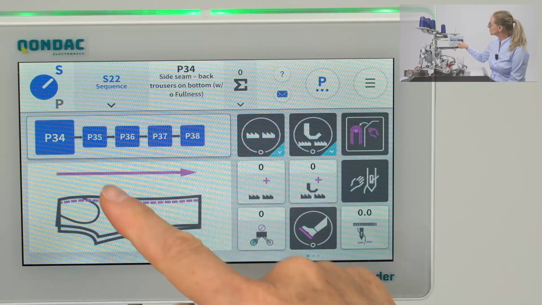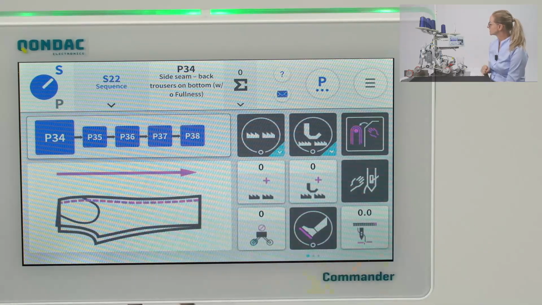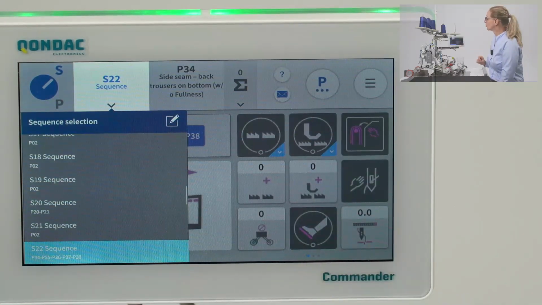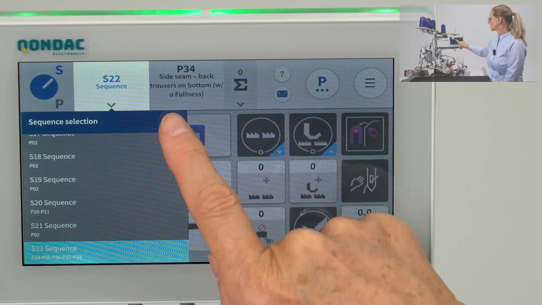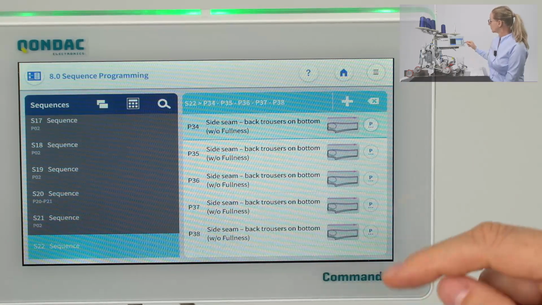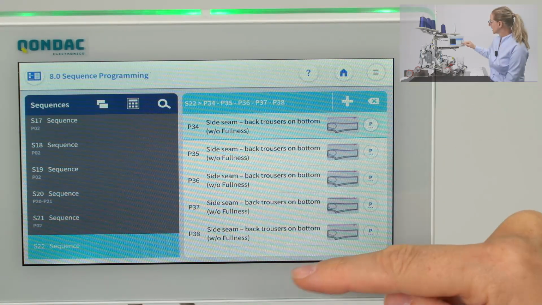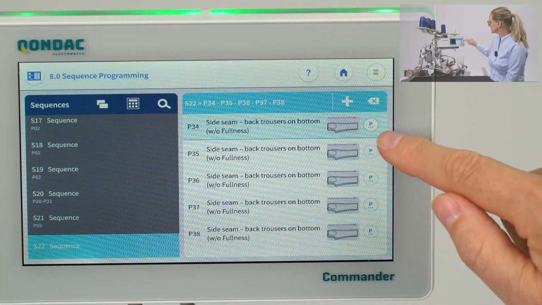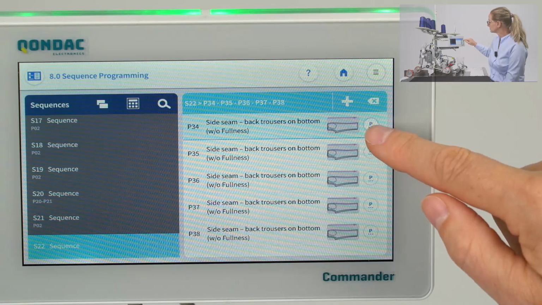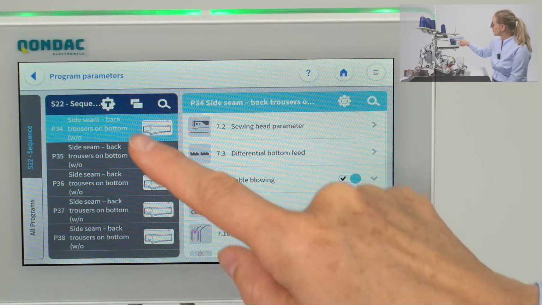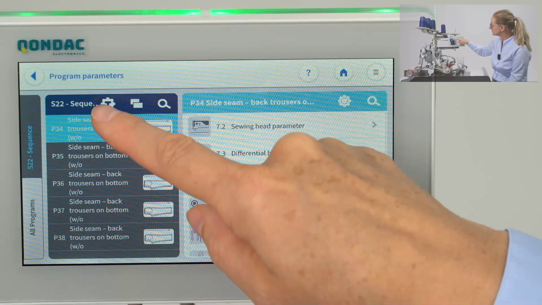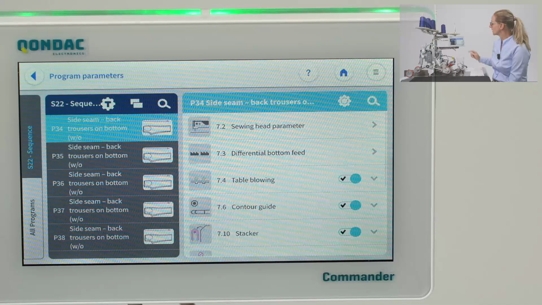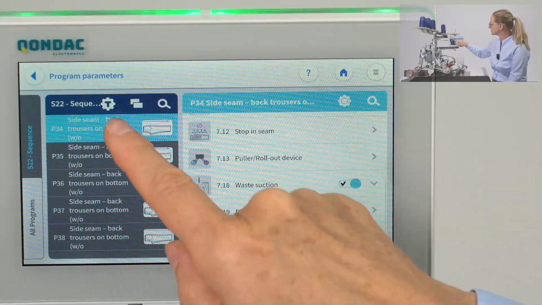And now let's say I would like to change these programs with parameters. I will go back to sequence. I will go to edit. Now I have my sequence here. And now I want to make some changes to all these programs. And then I go to P. And now I have my sequence programs here. I have my graphic visible, what I am stitching in this one. And these are the parameters for the selected program.